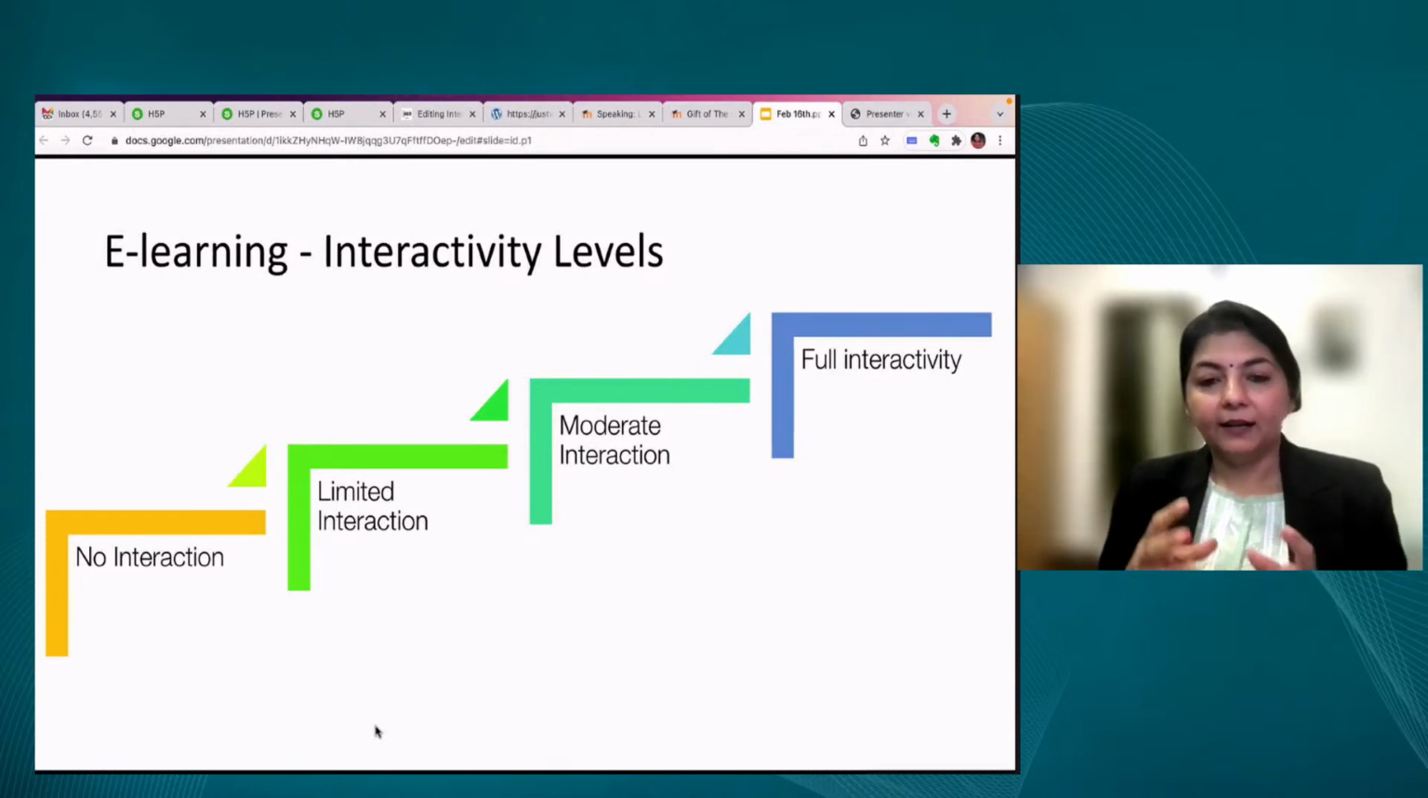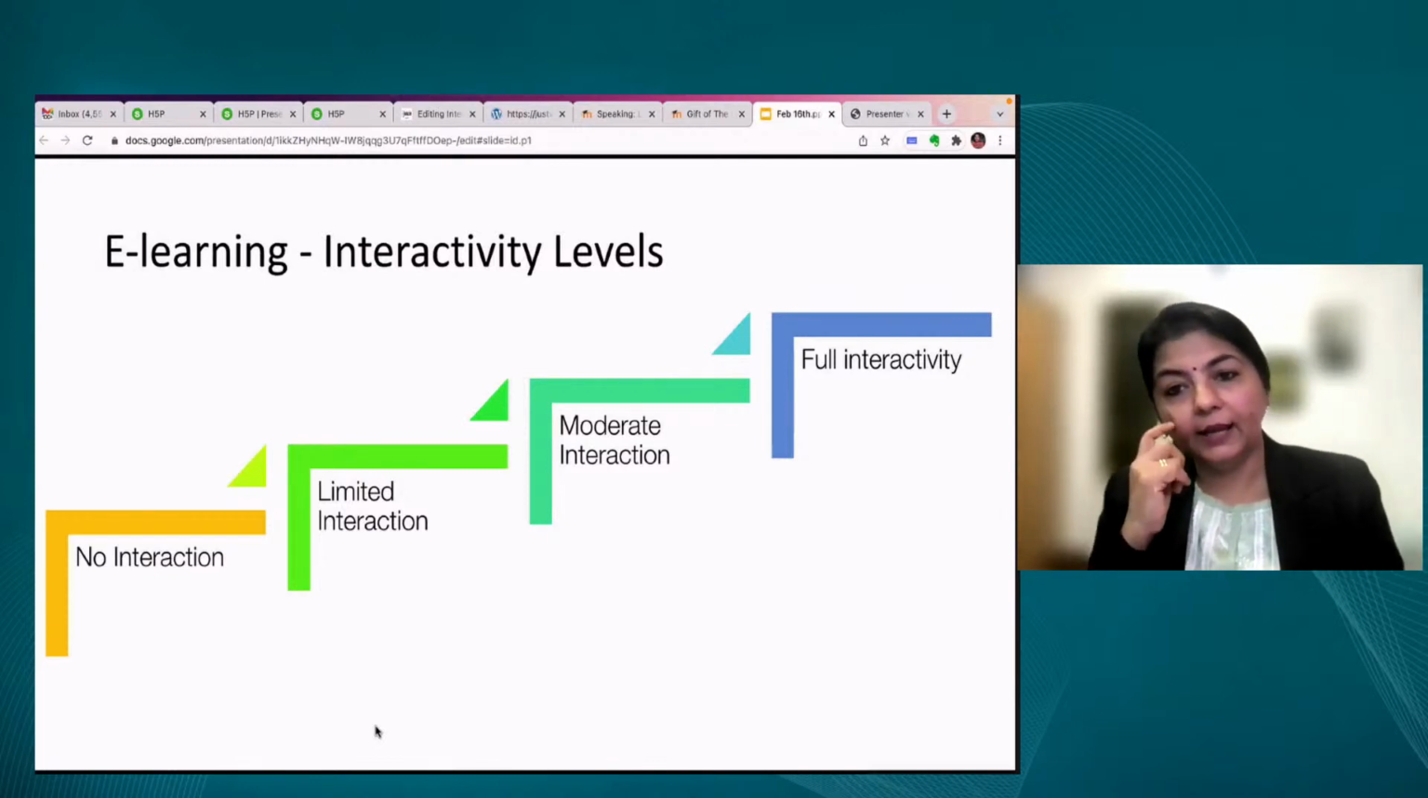So that's why an effective interaction in online learning definitely plays a major role in creating a successful teaching learning virtual environment.